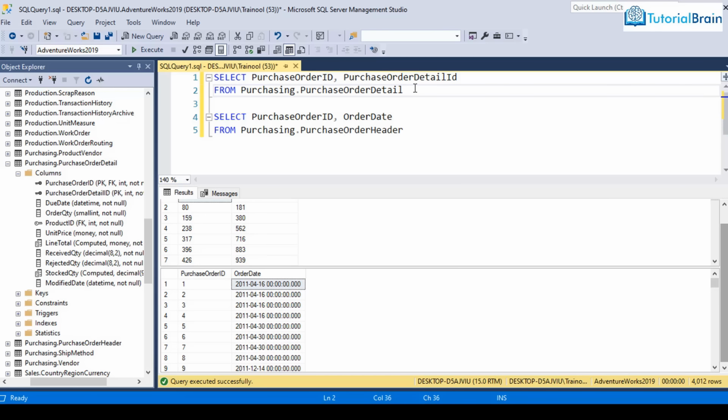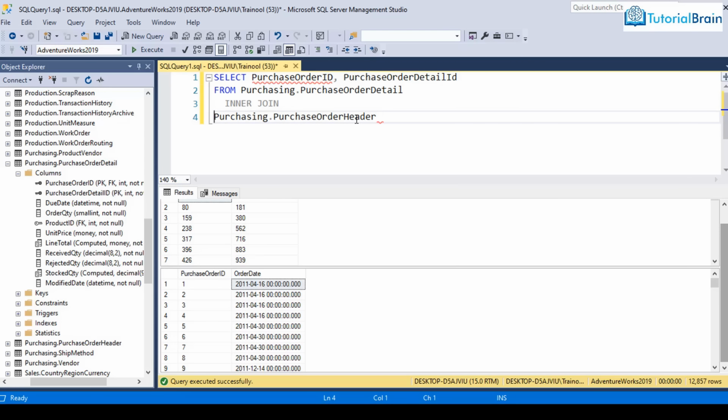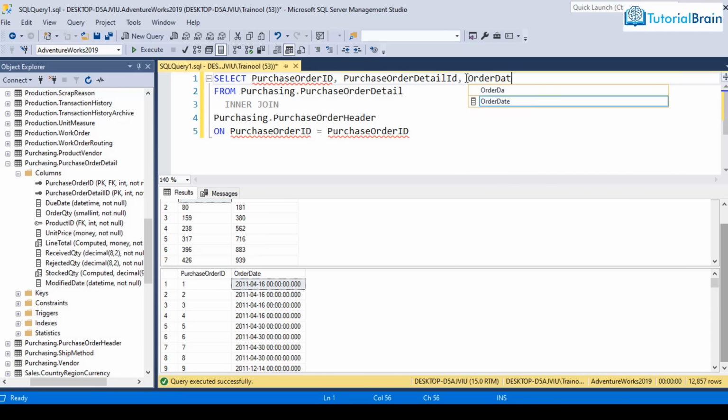Let's say I just give select purchase order ID, purchase order detail ID from the purchasing.purchase order detail table, and then I give inner join purchasing.purchase order header on, let's say I want to match purchase order ID, so purchase order ID from the purchase order detail table equal to purchase order ID from the purchase order header table, and also I want to get the order date, right?